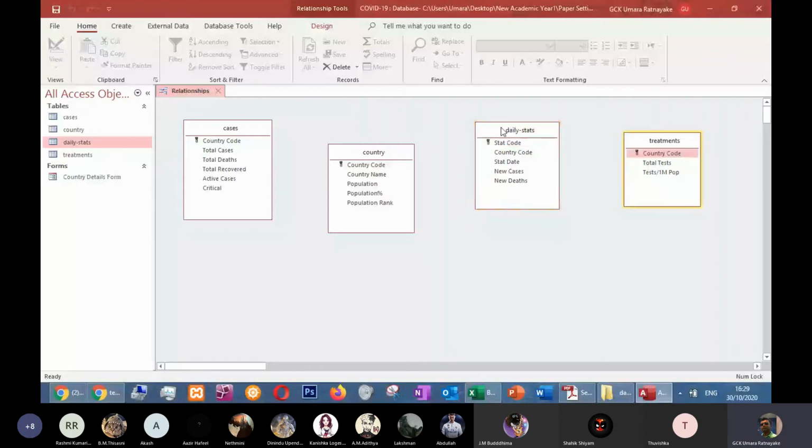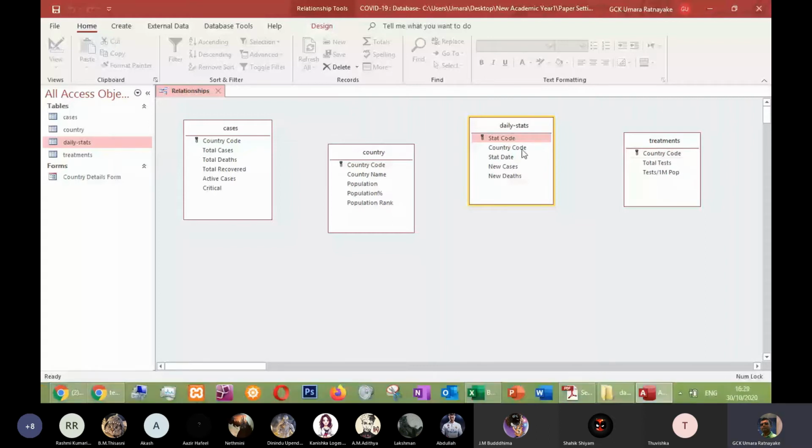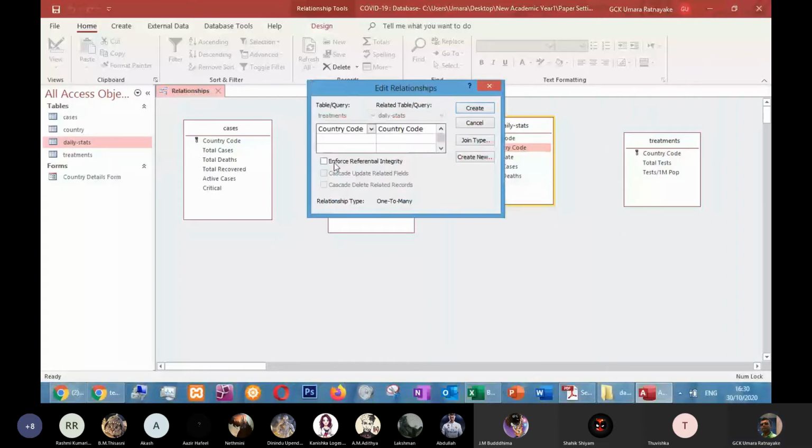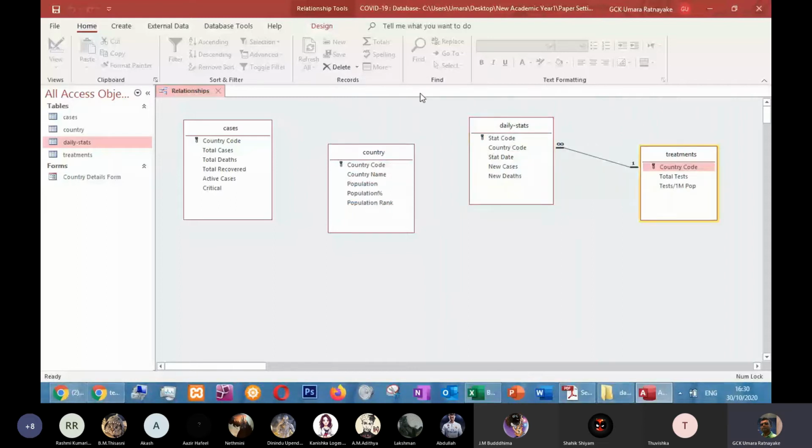Okay, so primary key to foreign key, right? Here you can see country code is a primary key in the treatments. In daily stats, country code is the foreign key. Stat code is the primary key. So you drag the primary key or the foreign key to the primary key, and don't forget to enforce referential integrity. Great. But make sure that you don't have any tabs open here, right?